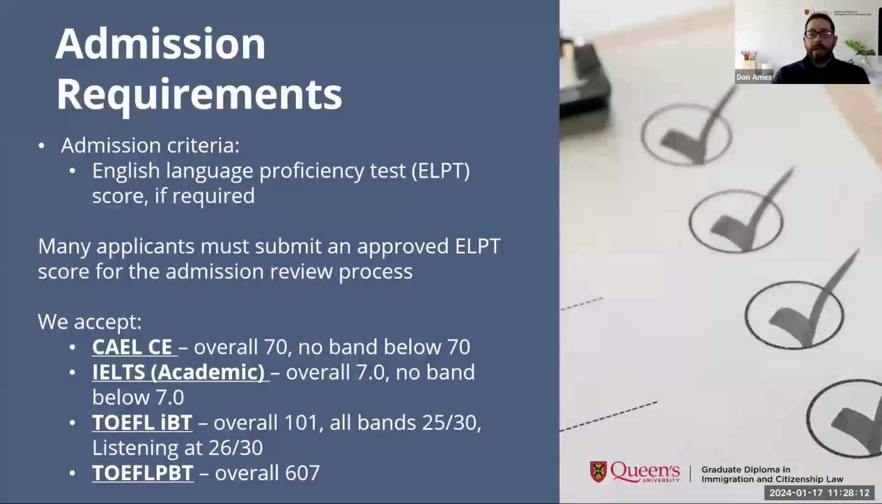We only accept a small number of approved ELPTs for the admission review process: CELPIP, IELTS Academic, TOEFL iBT, and TOEFL PBT. You can see the scores there that we require. It's primarily things over 7.0 or 70, or over a 25 out of 30 band, with one score being 26 out of 30.